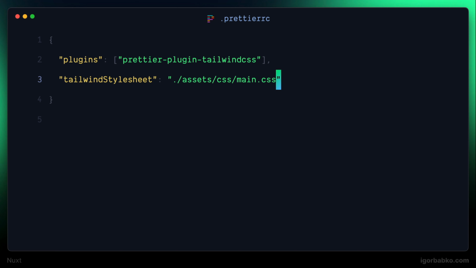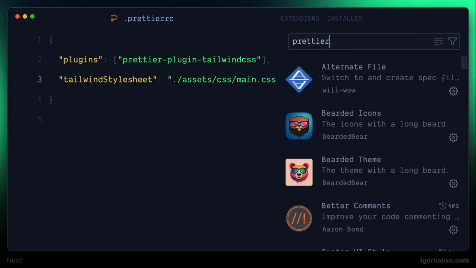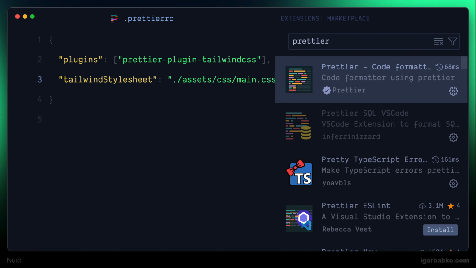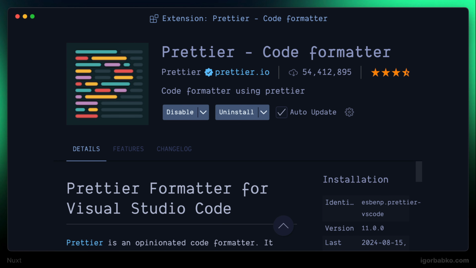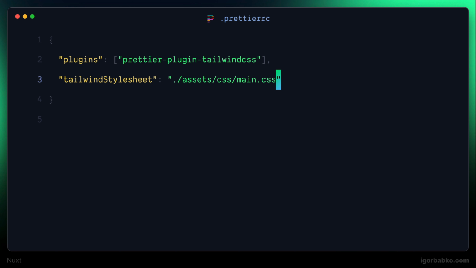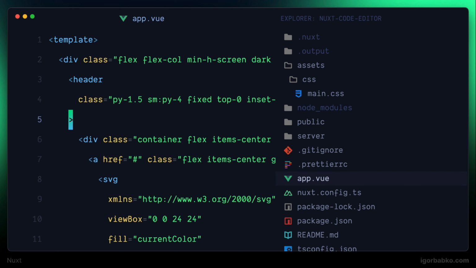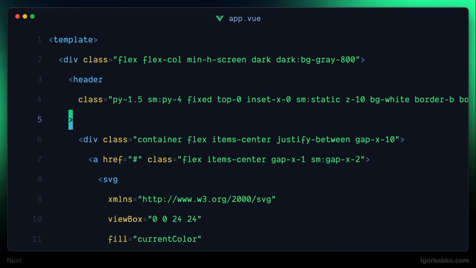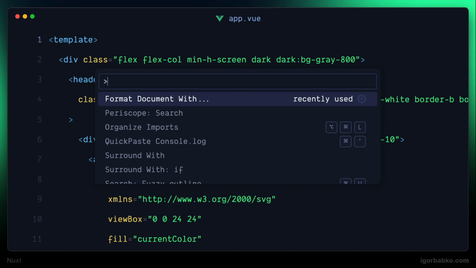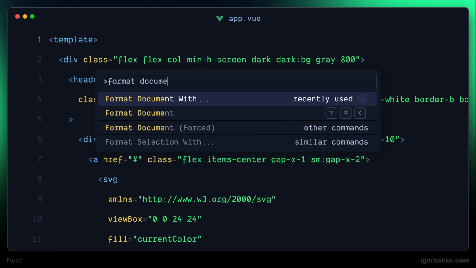And just to be able to run Prettier from within VS Code, there is an extension called Prettier Code Formatter. I already have this extension installed, so let's try it out. I'm gonna switch over to app.vue component. And first of all, we'll have to choose the default formatter for this file type. Let's open up Command Palette by pressing Command-Shift-P or in Windows Ctrl-Shift-P and run Format Document With command.